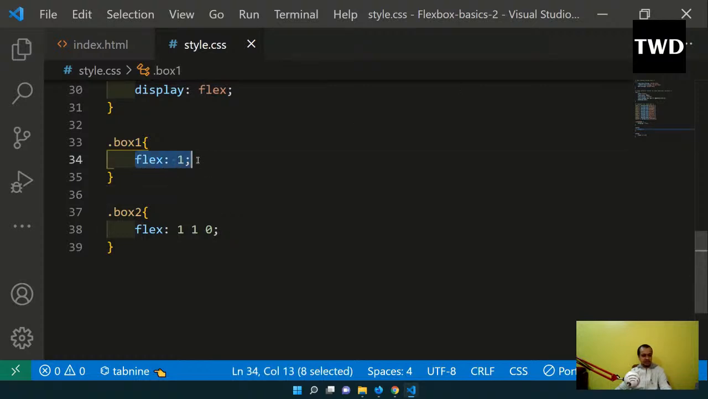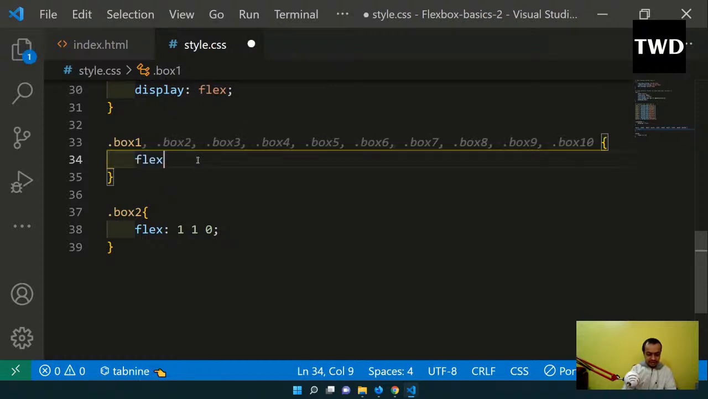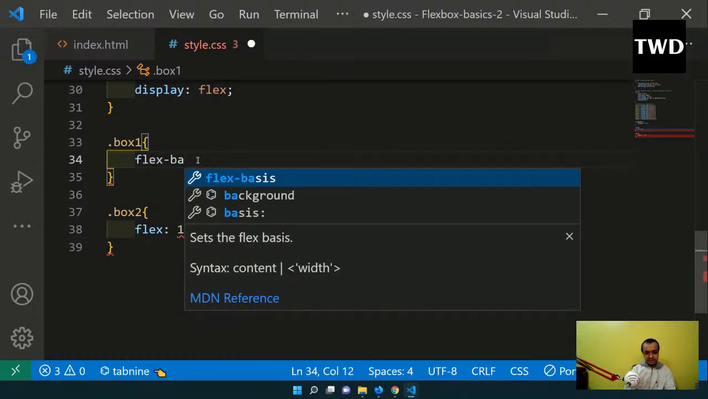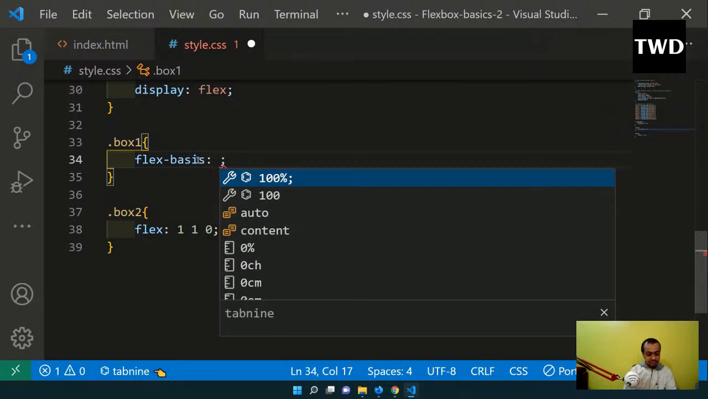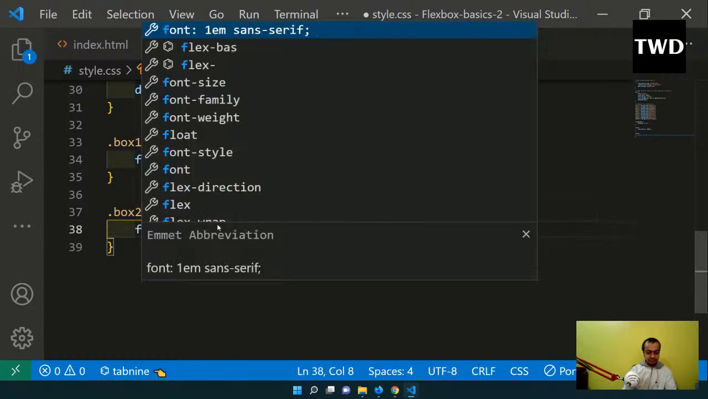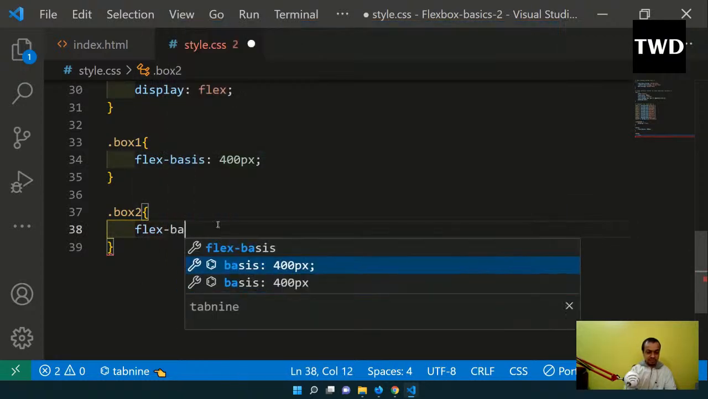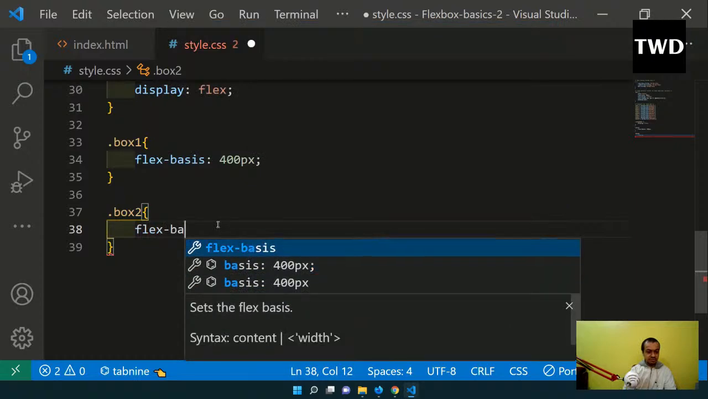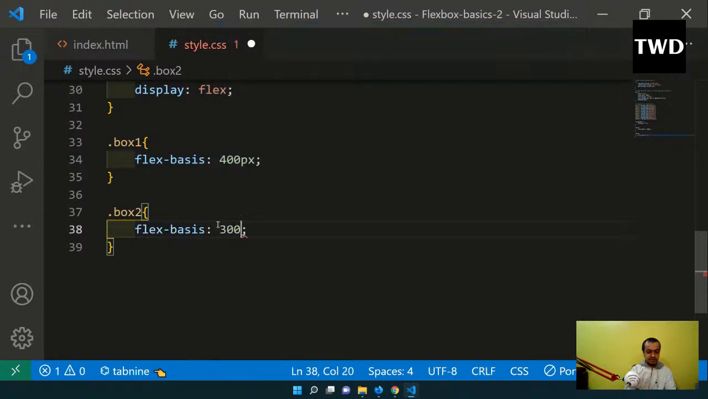So I will remove this and do flex basis, because everything is much better to understand like this. Flex basis of 400px I will do. And here again, flex basis of 300px I will do. It means the default size before which the remaining space is distributed.